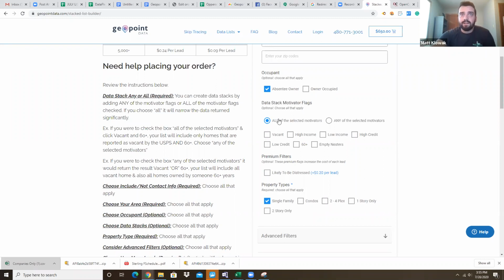So the all or the any function, this is where the buffet styling comes into play. The all means that if you select low credit, 60 plus, low income, these people are going to be 60 and older. They're going to be flagged for low income, and they're also going to be flagged for low credit. So that's a kind of a top-down filtering, and they filter off of each other, right? So the buffet style is going with this any function. And that means we're going to try to find these different motivating flags for absentee owners, and we are going to get any of those. You're going to get a mixed basket, a buffet of those types of motivating indicators.